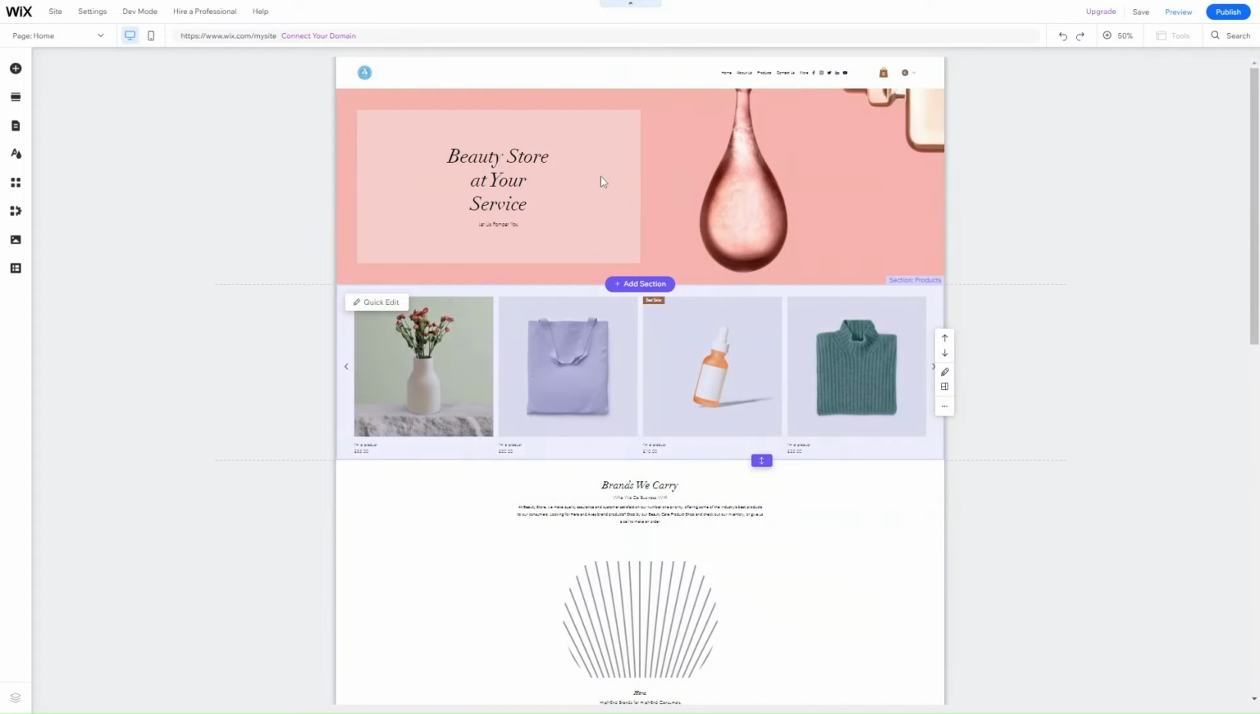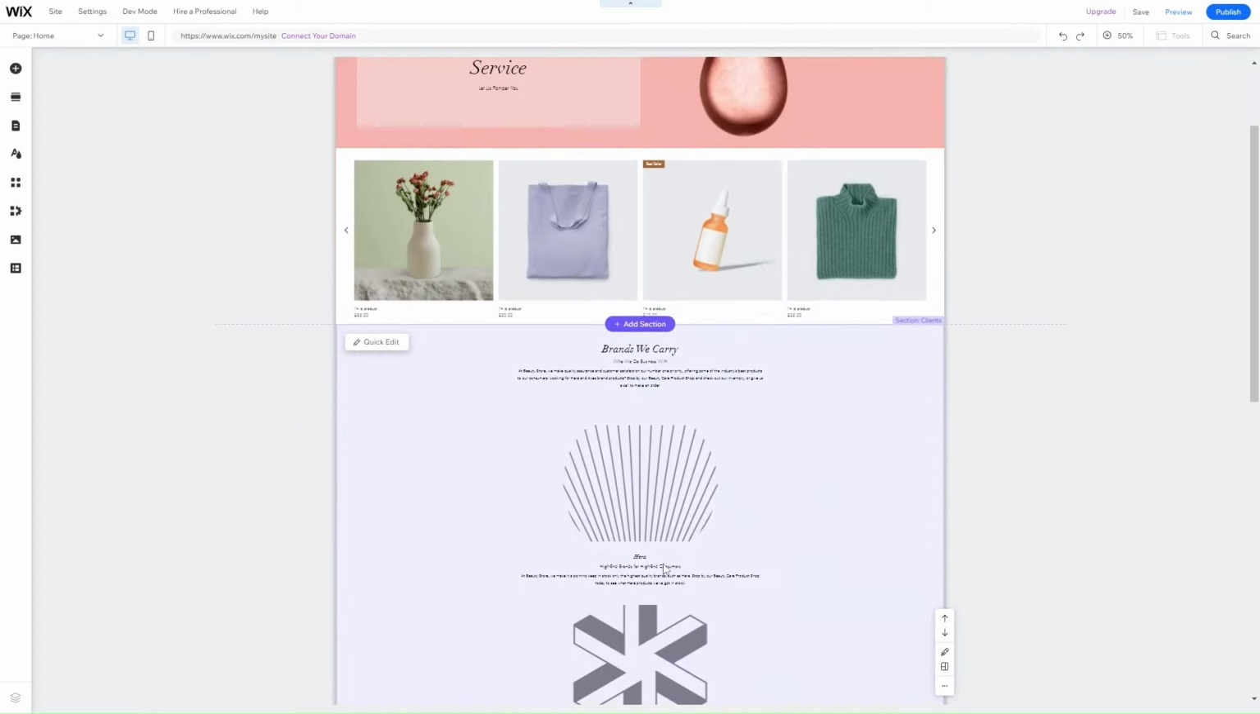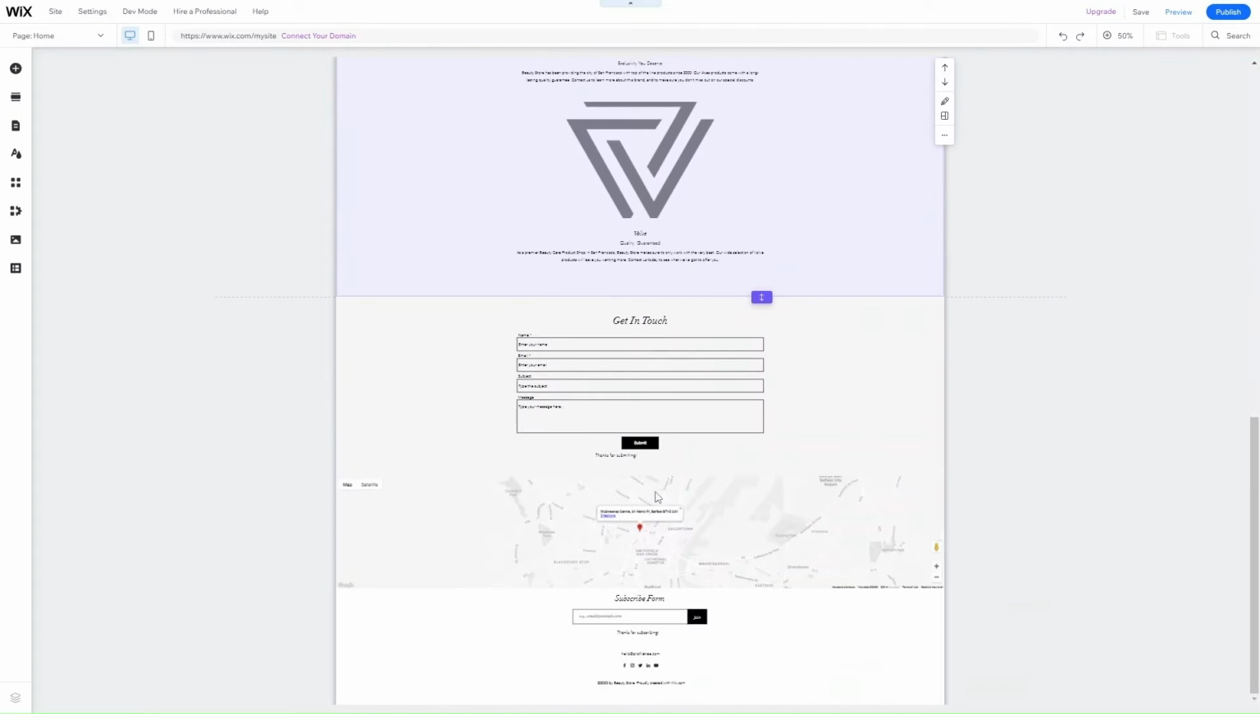But really what you want to do is fine-tune the design details. So if there's certain fonts that are being used that you don't like, if there's certain colors being used that you don't like, you want to change those. And then you want to go through every single page, every single section, and just change the content, update the imagery, update the content and things like that.